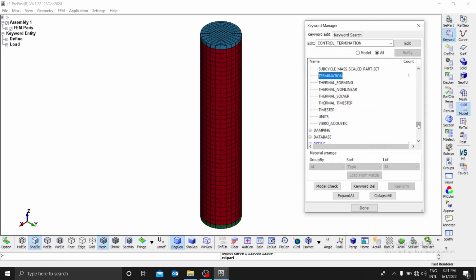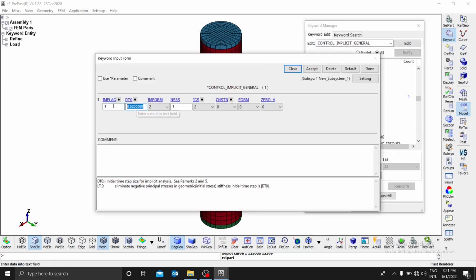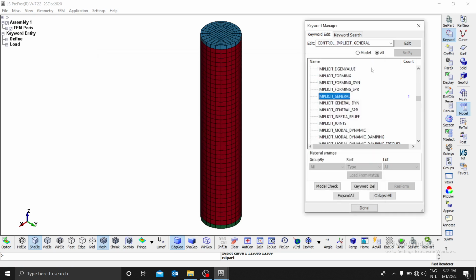And if you go back to the implicit general, I used a 0.02. In fact, let me use a 0.01 to be a little bit more precise. This is my time step. I want to tell the software that this time step should not be constant. It can change this time step depending on the nature of the analysis. Okay? How do you do that? You use what we call implicit auto. Go to the implicit auto.